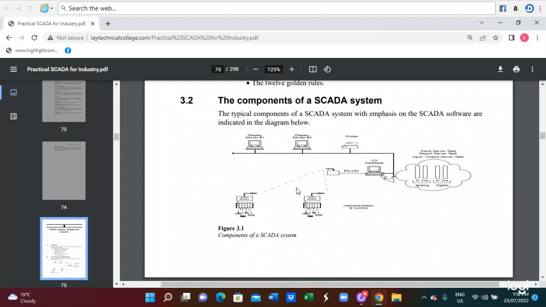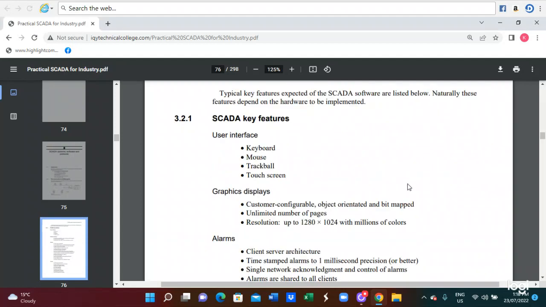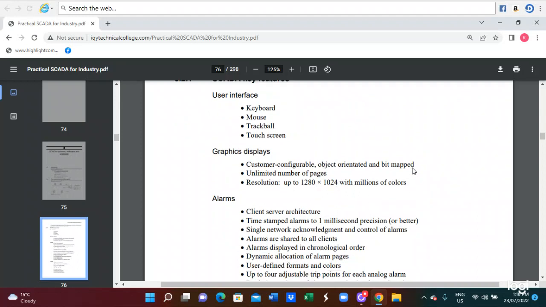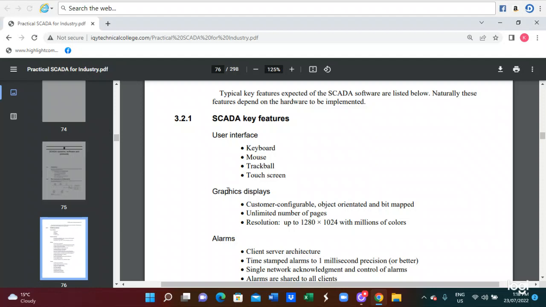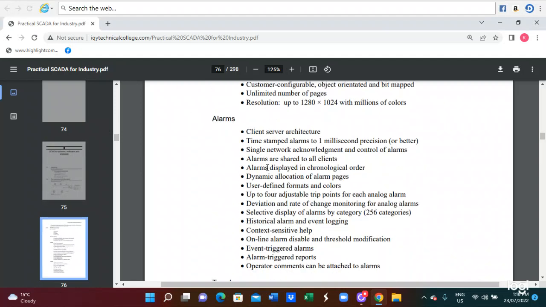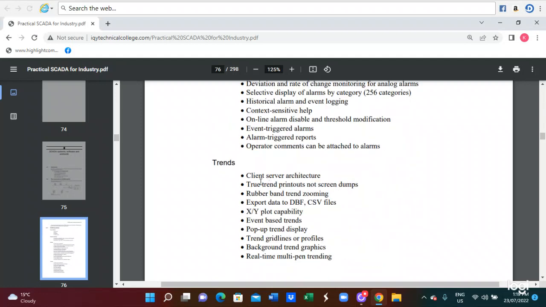This is the display server, also the data line printer. Also we use analog control devices. They are connected to the SCADA system. This is the SCADA user interface: keyboard, mouse, trackball, and touchscreen. We also utilize a graphic display system and a software alarm system. Those are the SCADA components. Also the train architecture: how to design it, how to connect it, and how to display it.